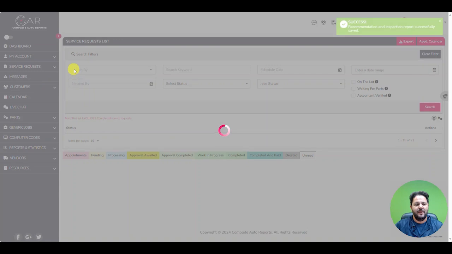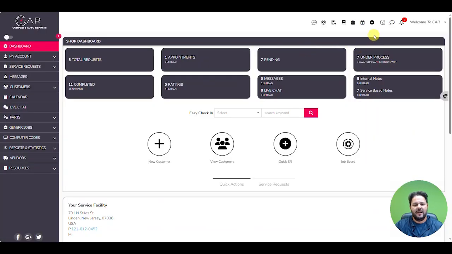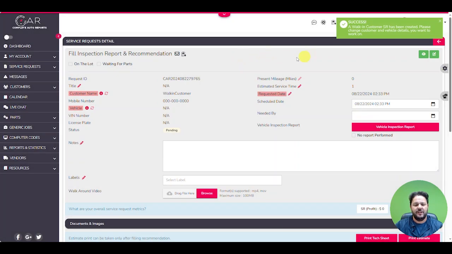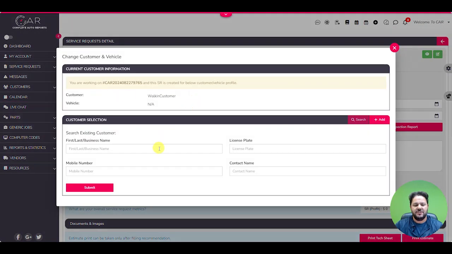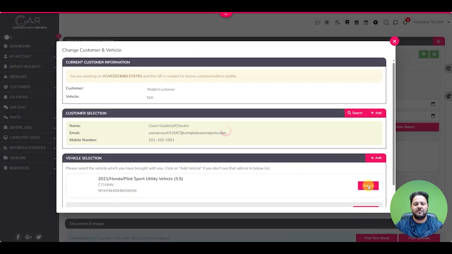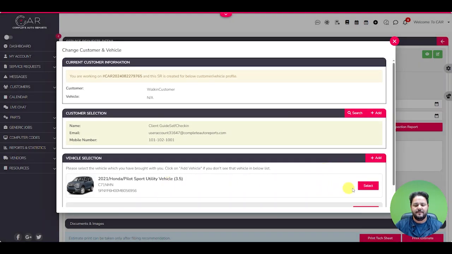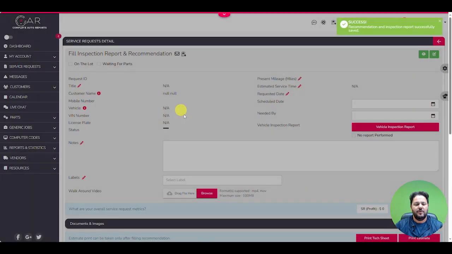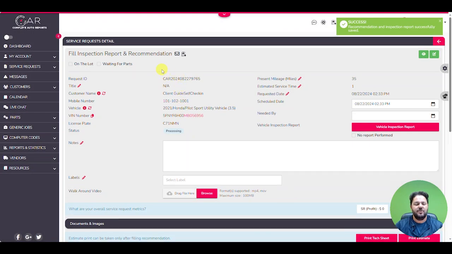Going back to the dashboard page, the second way to create a service request is by clicking the Quick Service Request icon in the top bar. Clicking that will bring you directly to a service request window where you can search for customer information, select the appropriate customer once you've found it, and select the vehicle. The system will again notify you that you have open service requests. Clicking Close and Confirm will now load that customer's information into the service request. For more information on service request fill recommendation, please check the videos available here.